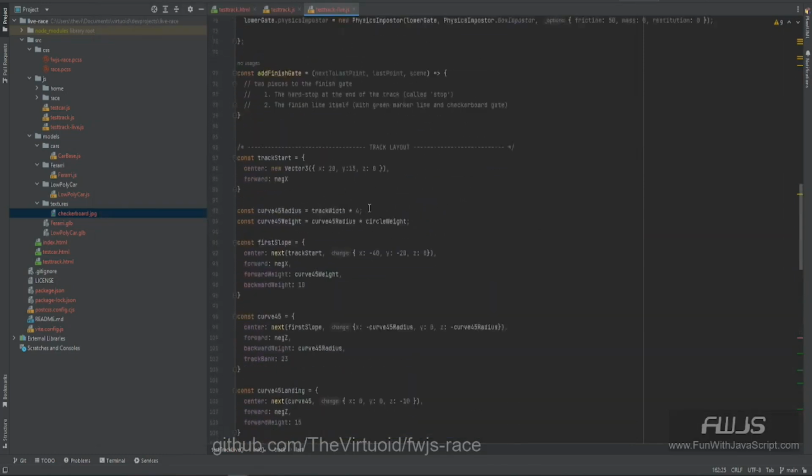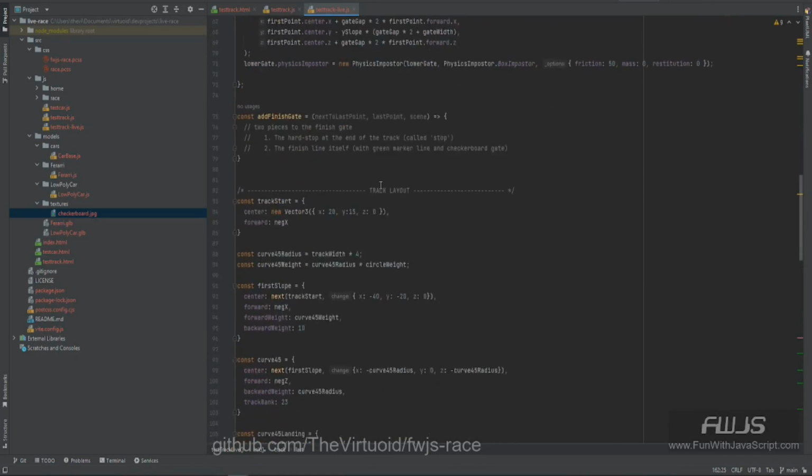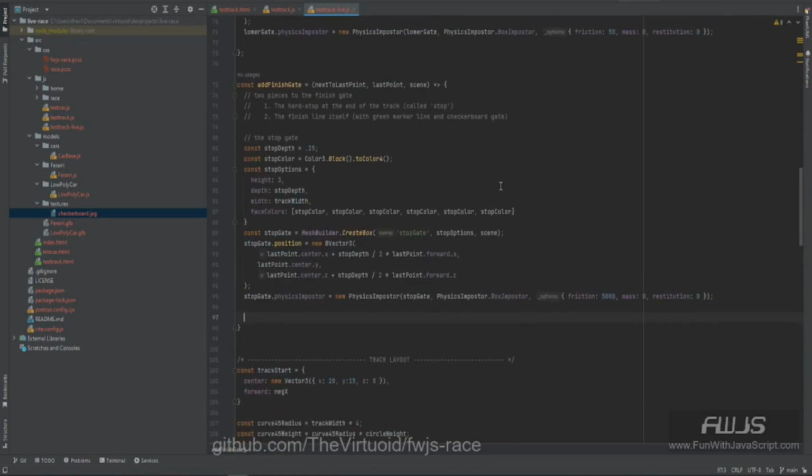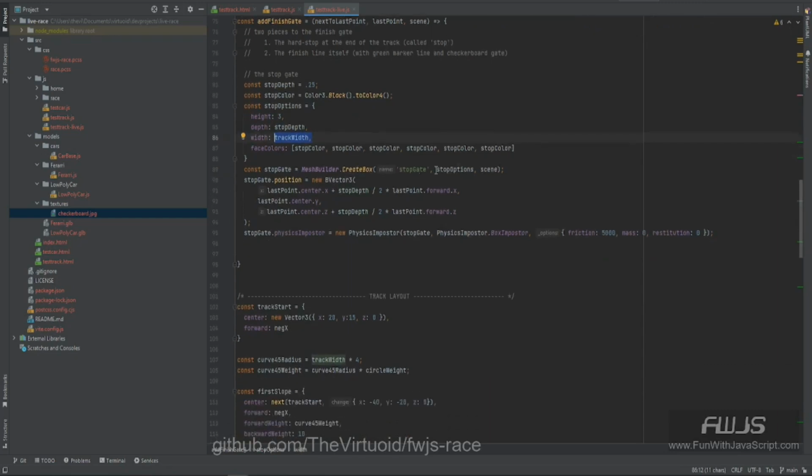Let's pop the stop gate in there first, because that's what I said we're going to do first. And here we go. This is very, very easy. I've got a depth of 0.25. We've set up some stop colors here that are basically going to color each side of the box. Remember, boxes have six sides, so I've got 6 colors there. I've got a stop depth of 0.25, like I said. I've got the width as track width because I wanted to go for the entire width of the track. I'm going to create the box.